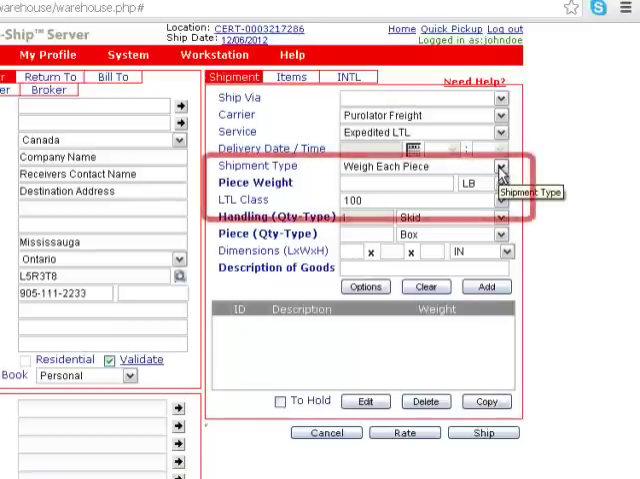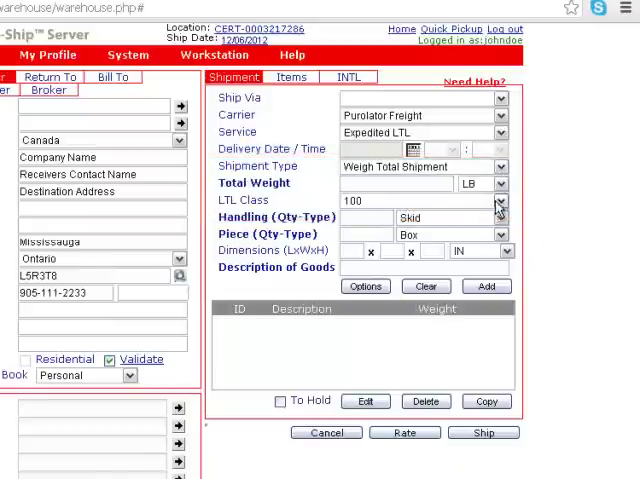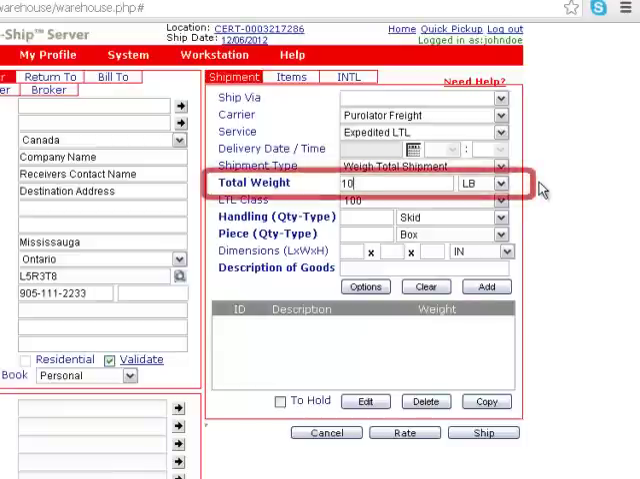Next, select the shipment type weighing option to meet your needs. You may have options depending on your system preferences for weigh each piece, weigh one piece, or weigh total shipment. For this example, we will use the option to weigh total shipment, which is typical of a freight or LTL type shipment. Enter the total shipment weight in the total weight field and select the proper weight unit.